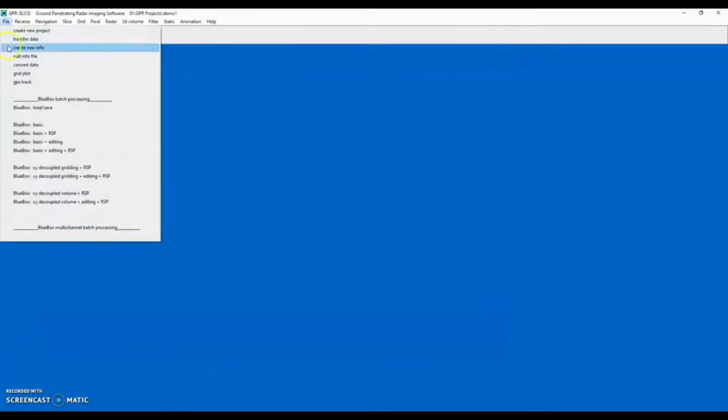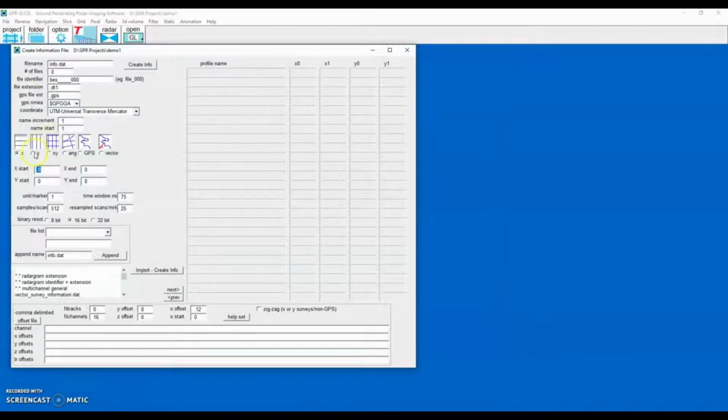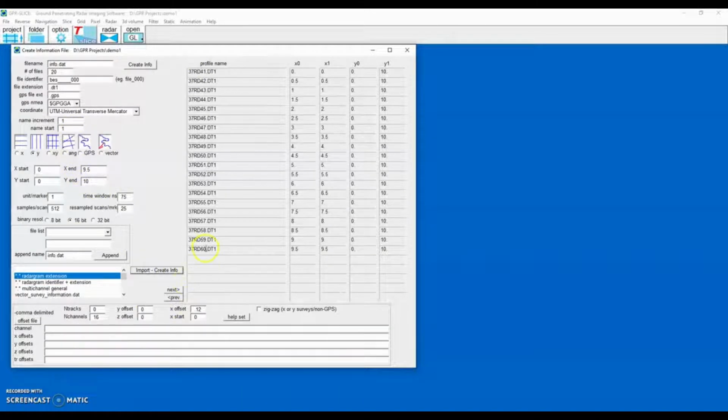Our next step is to create a new information file. This data was collected along the Y direction of the profile of the grid. It went to 9.5 meters in X and 10 in Y. And we have an option to read the extension number, DT1, and it'll import all the data with DT1 in the raw folder and assign it across this location. So we had 20 profiles, and it went from 0 to 9.5 at a half meter.